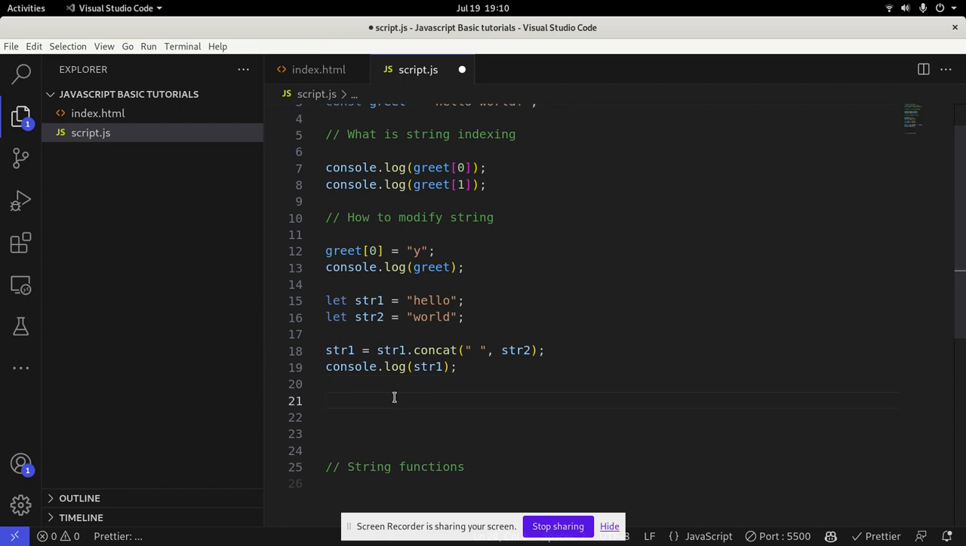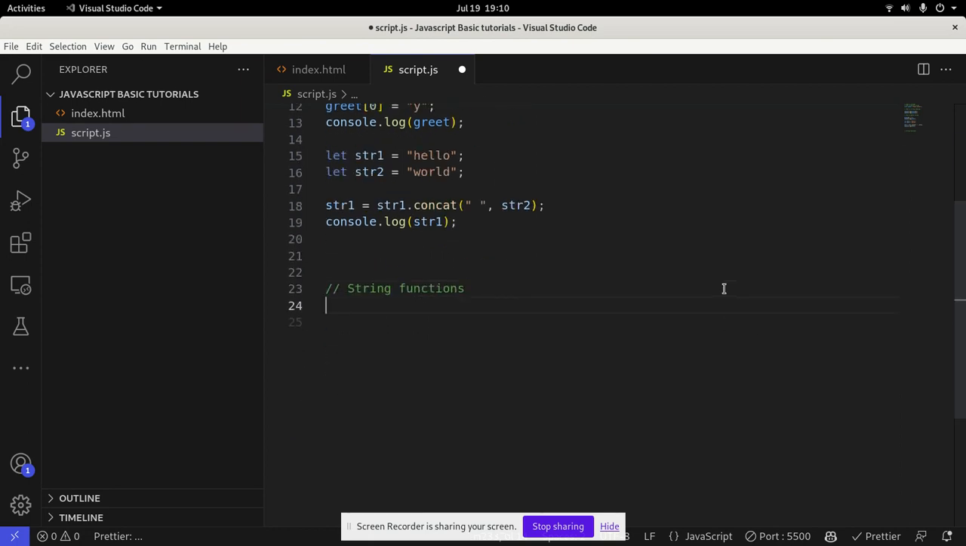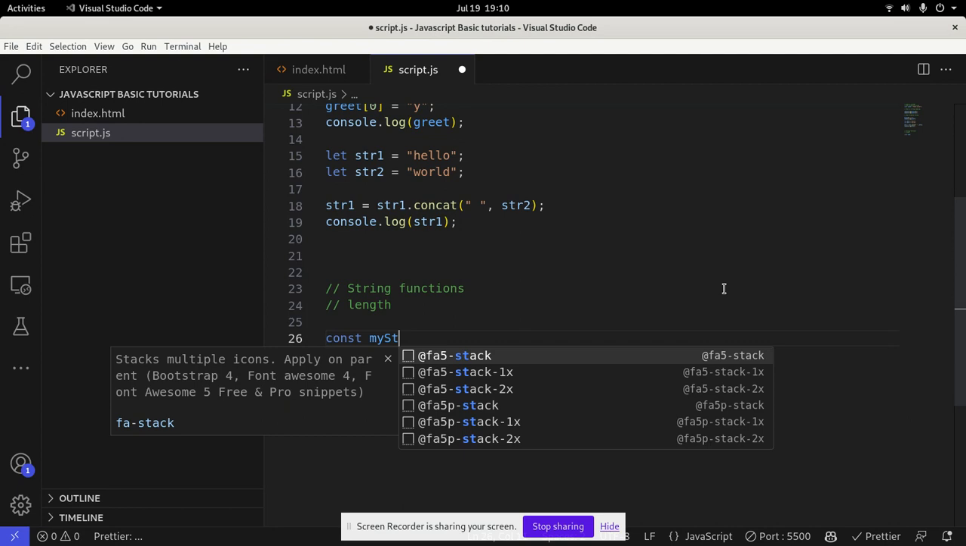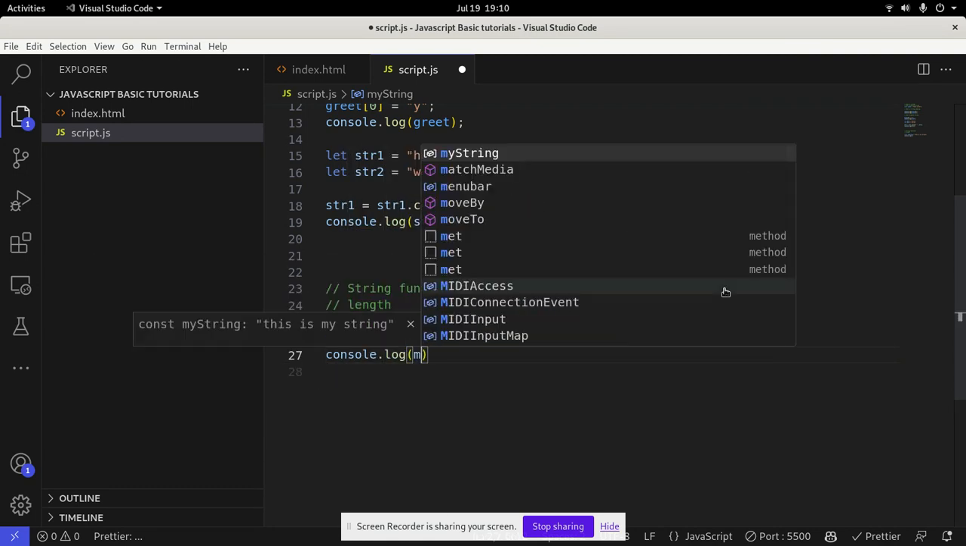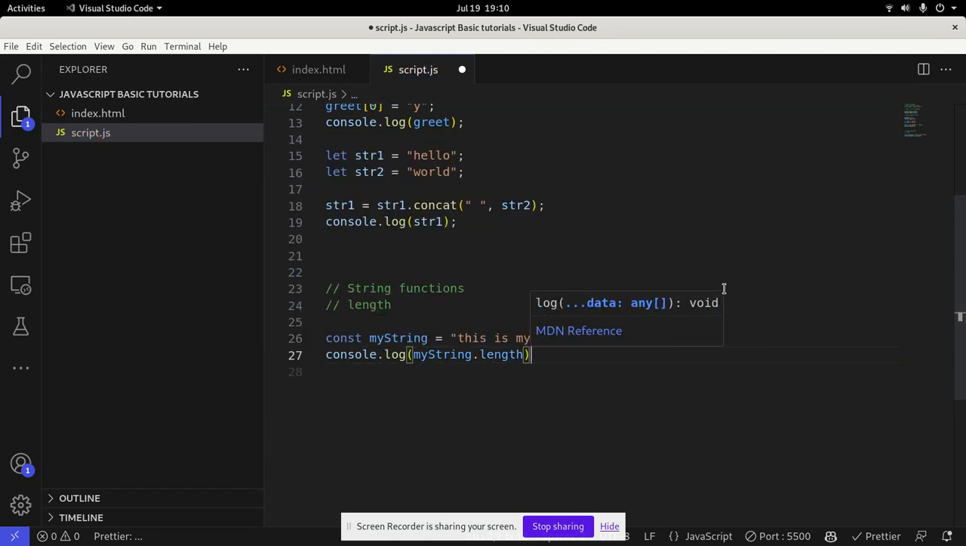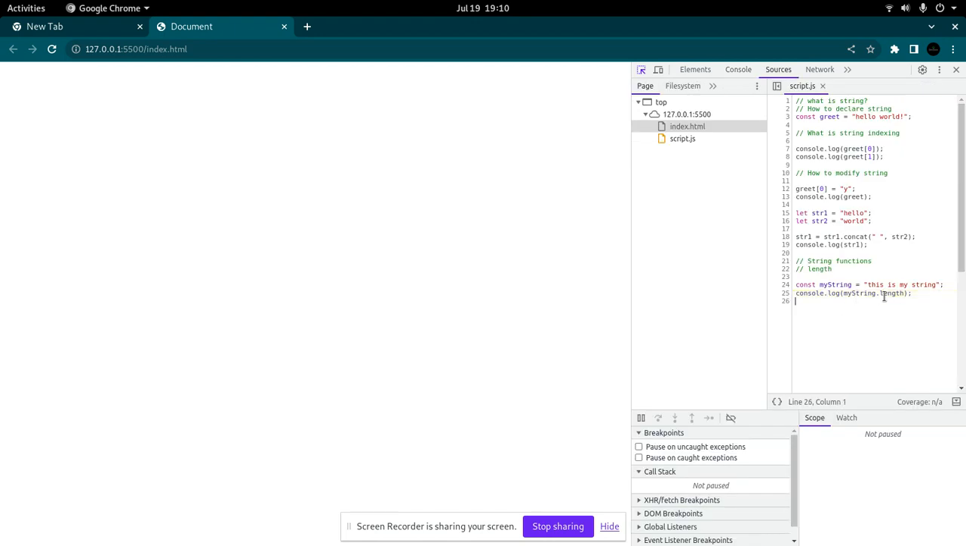Okay, so the next topic is string functions. We have multiple string functions. Let's look at some of them. length. This function is used to find the length of the string. For example, const myString equals "this is my string", console.log myString.length. Save this. Here we can see the length of this myString.length, this string.